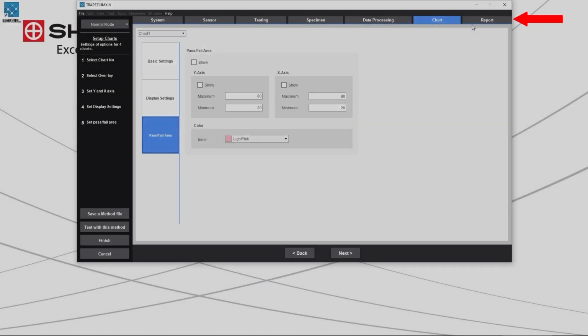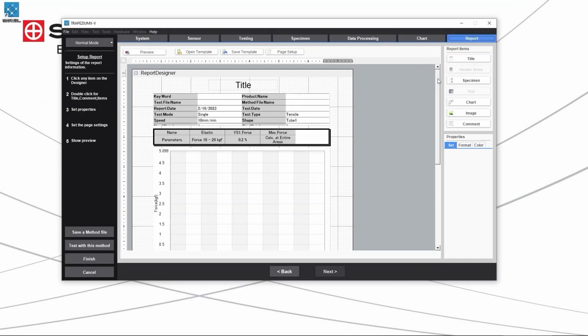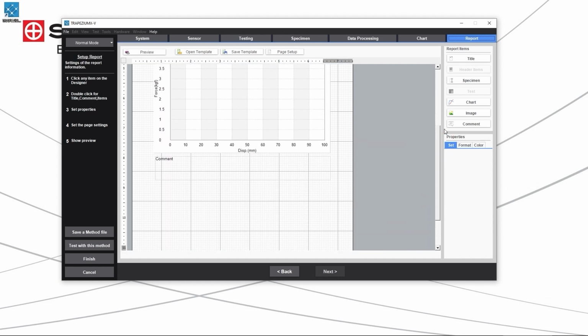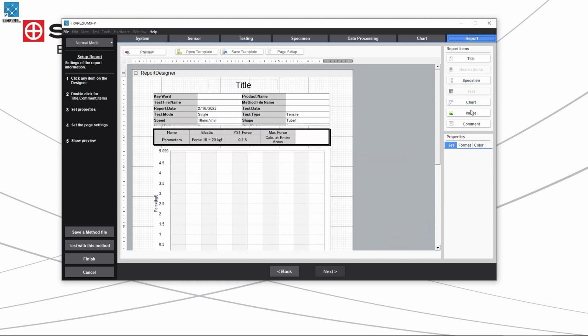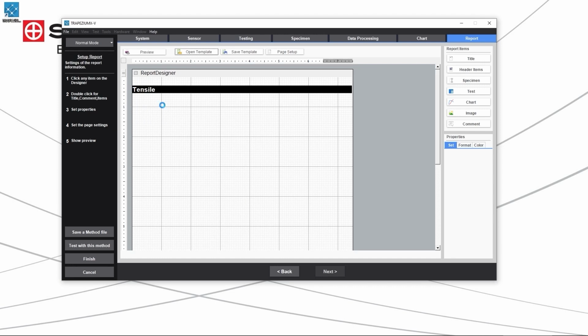Use the Report tab to design a report. You can freely position the charts and results to change the layout. You can also add your company logo, graphics, and text however you like. The software includes several pre-configured report formats.